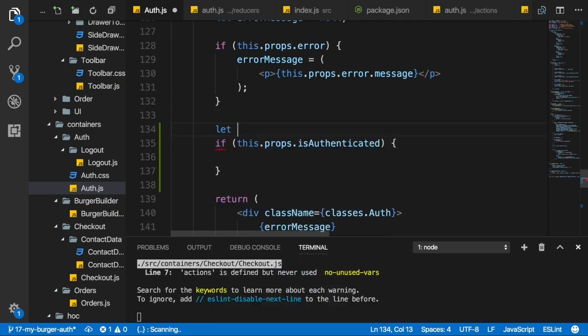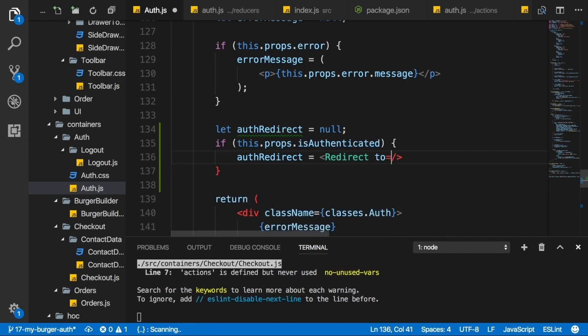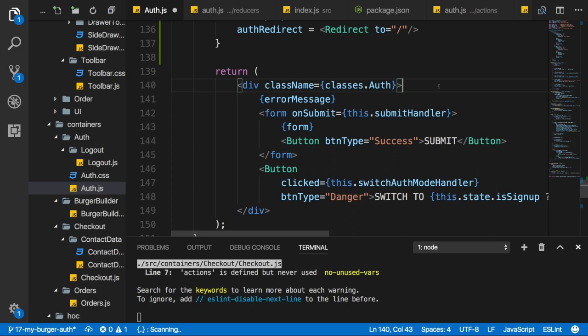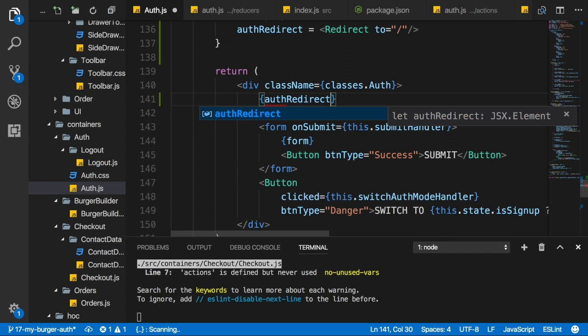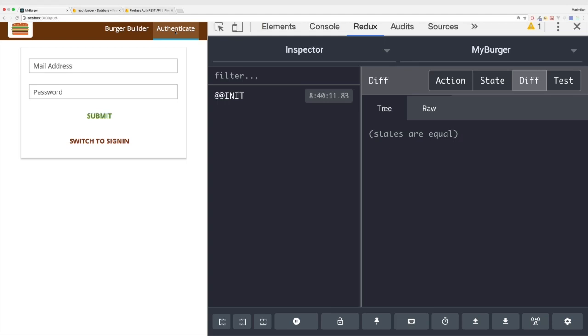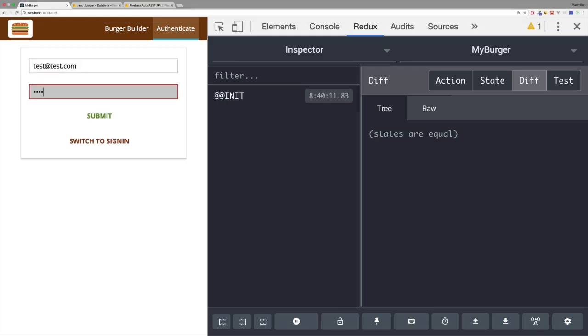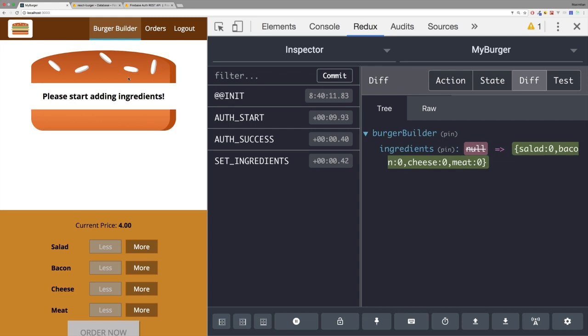So I'll create a variable auth redirect, which by default is null to not render anything. But then when we are authenticated, auth redirect will actually be using my redirect component and redirect to just /, let's say. And now of course I need to render auth redirect. I'll do this here inside my div, embed it like this, auth redirect. With this simple trick, we can ensure that when our application reloads and we do log in here, so switch to sign in and submit, we are redirected after a successful login.